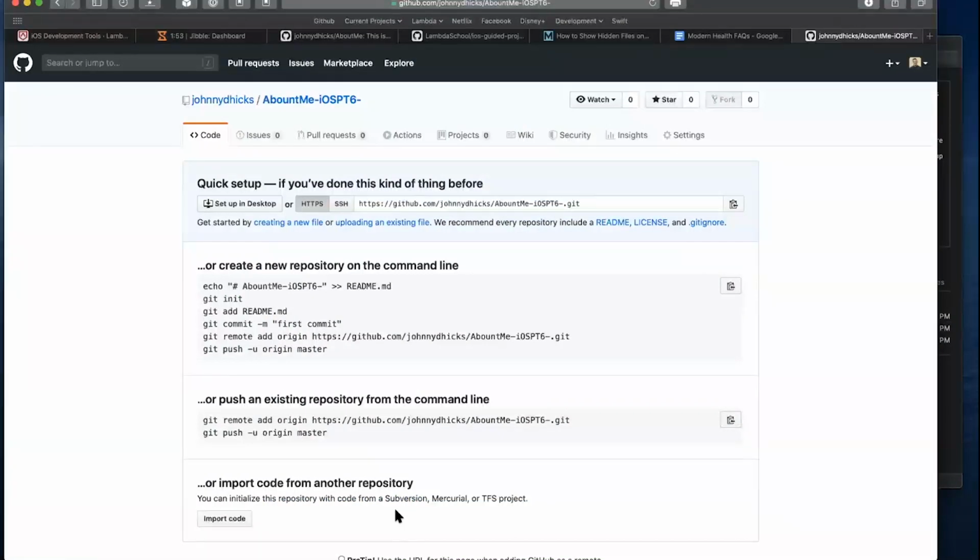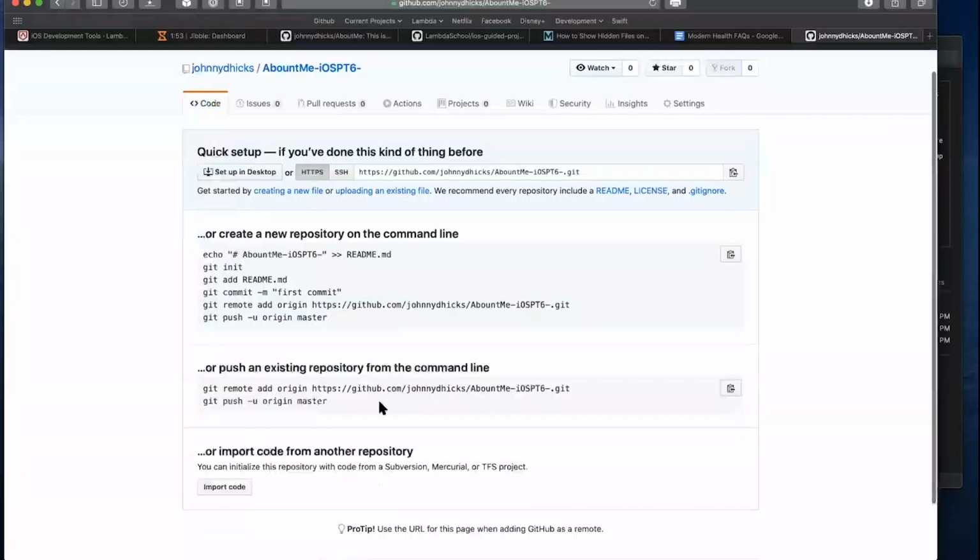Okay, so if you were afraid of terminal, you don't need to be afraid anymore, because this tells you exactly what to do now. This gives you line by line exactly what to do. So what we want to do is push an existing repository from the command line. Remember, we've already created a repository, so we just want to push that up to GitHub. So these are the steps. You can actually copy these. Just highlight and copy them, or you can click this little clipboard button, which will add it to your clipboard.